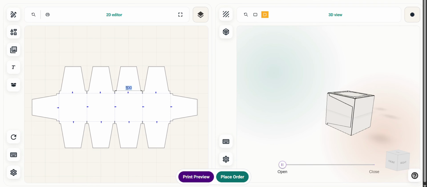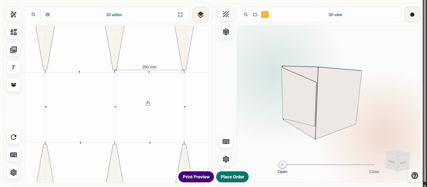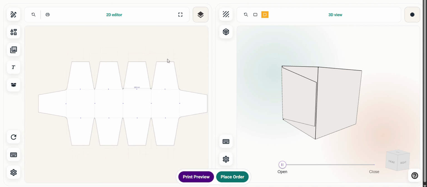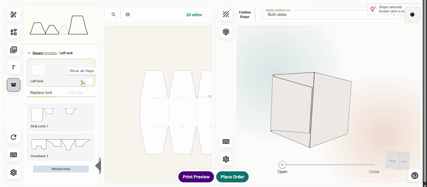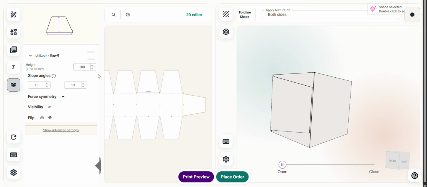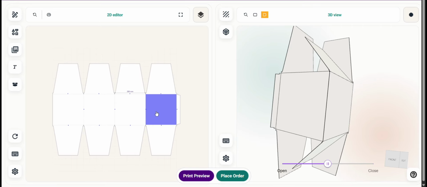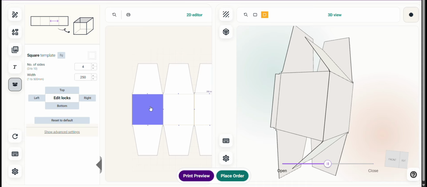We are starting with a simple scare template. Let's double the size of the box to 200 millimeters side of the square. Let's click in the locks and flaps to find other options. We can hide flaps that we don't need. A detailed drop-down option for various locks can be selected as per the requirement.